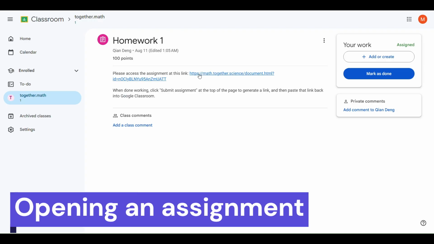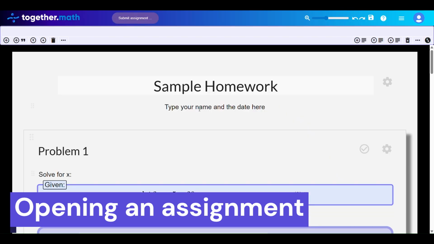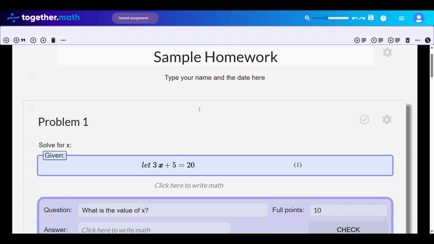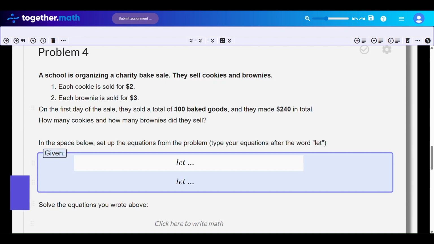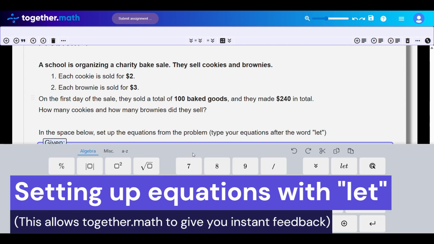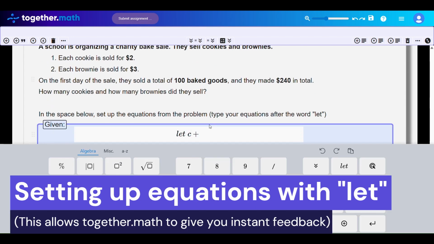First, click on the Together Math link your teacher posted in Google Classroom. You can write name and date at the top of the assignment. Always start by setting up your equations in the blue given box. You can also make your own given line by typing the word let.